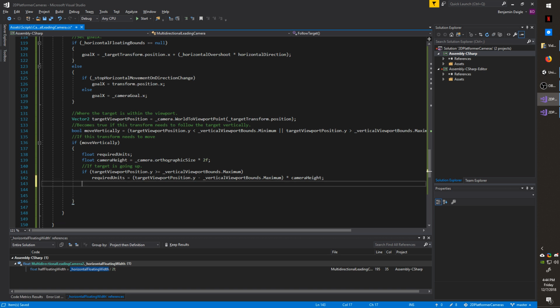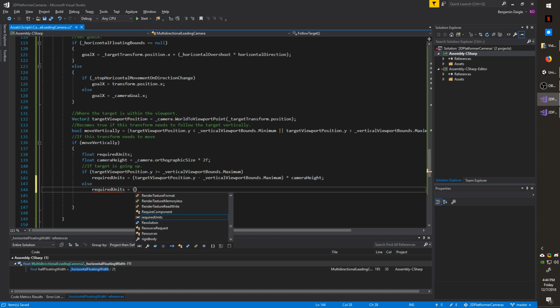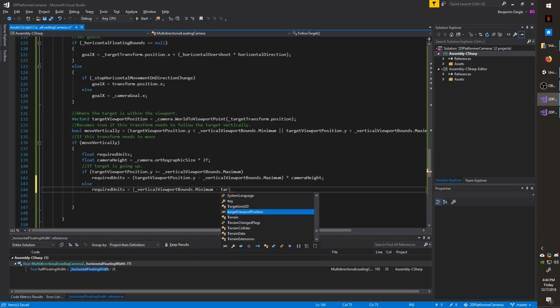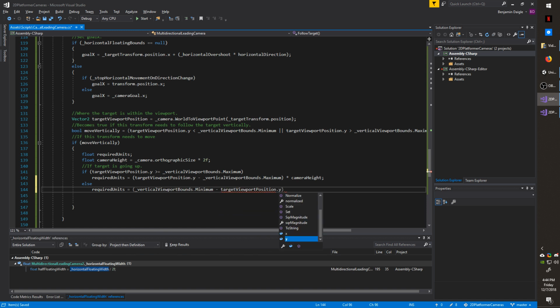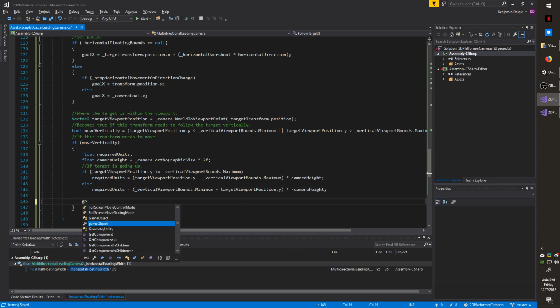So basically whatever percentage is above times the camera height is the units the camera needs to move up. So if it's below, we're going to do required units equals vertical viewport bounds dot minimum minus target viewport position dot y. So basically the same thing, but the opposite. And we're going to flip the camera height. And then we just have to set the goal y to the current transform position plus the required units.